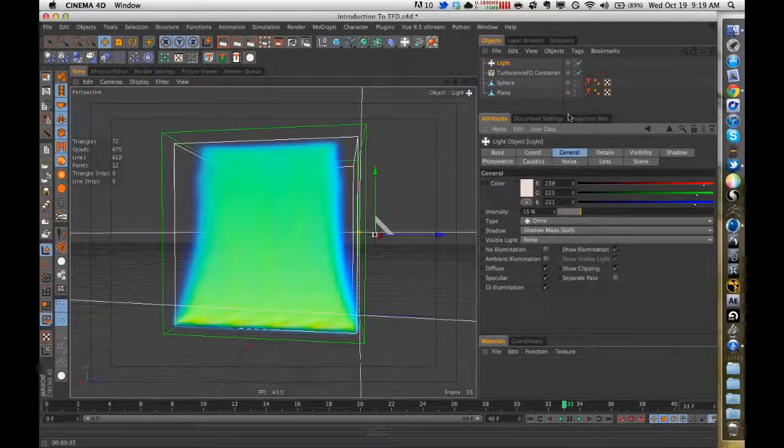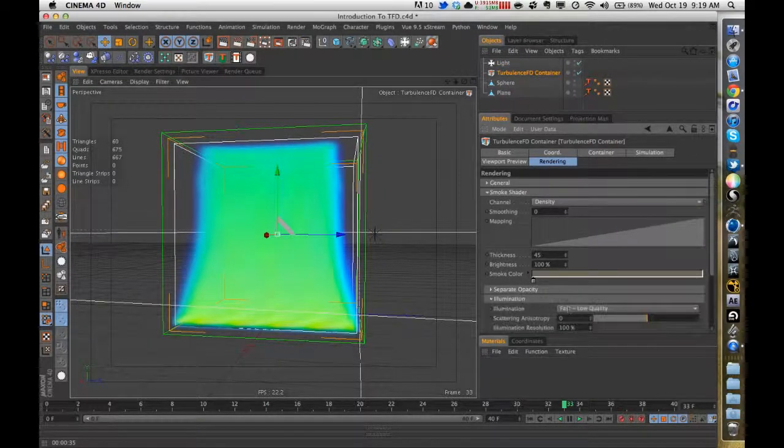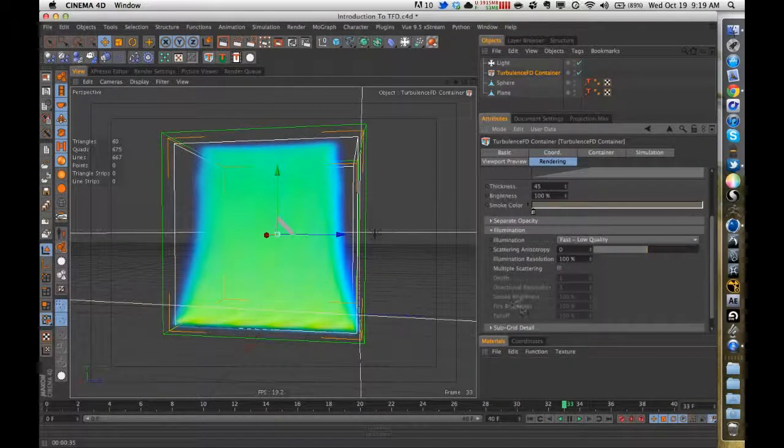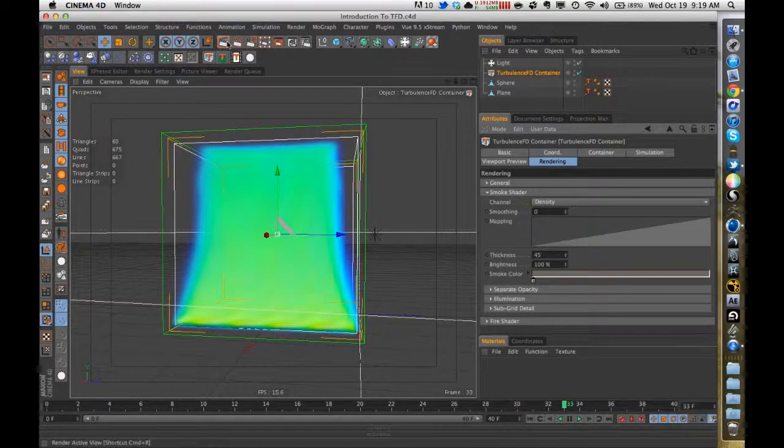And if we set that to 15 and then go down into the smoke shader and turn illumination on and set it to fast low quality and multiple scattering, and maybe set the illumination resolution to 75%, just so it'll render a little quicker. There we go.